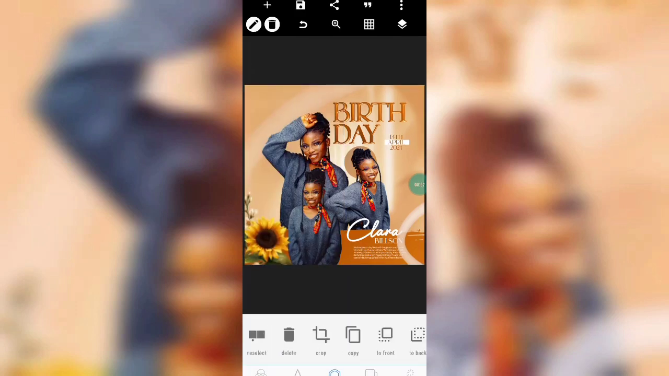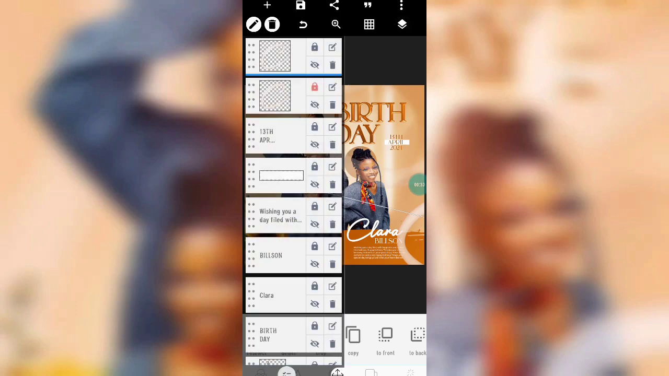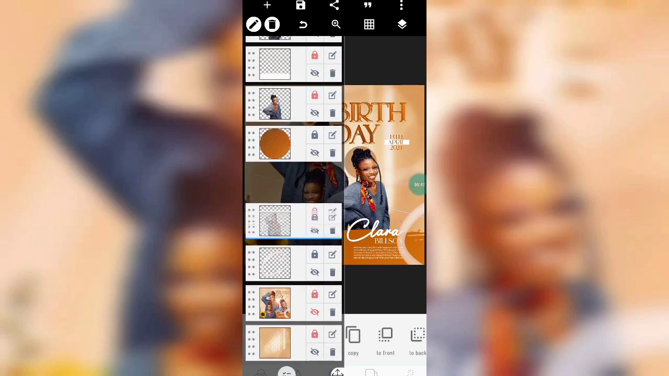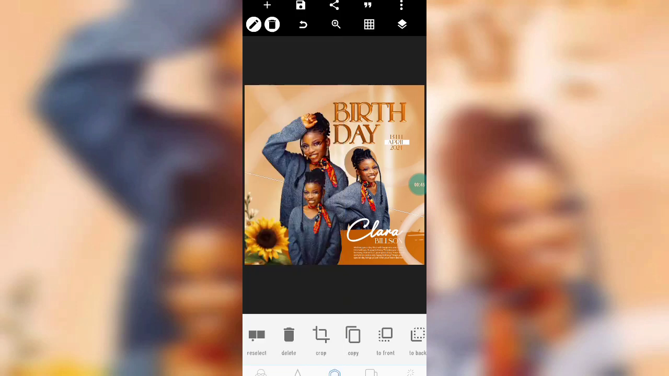All right, let's make another duplicate. This time around we're going to rotate it like this. Right, let's go to the layer side, click and drag. We lock our layers. All right.